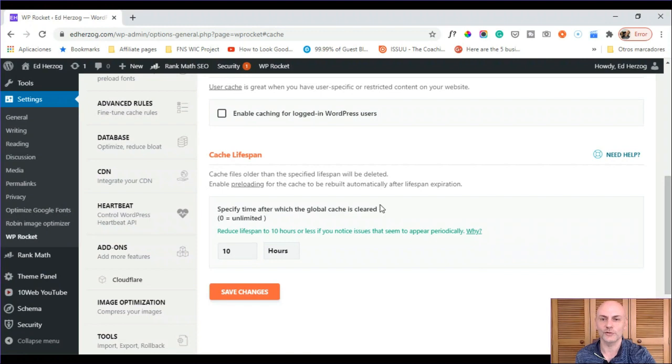Here you set your cache lifespan. I have it set to 10 hours. I did this a while ago. I've been using WP Rocket for several years. I'm sure that was a recommendation I read somewhere, but you can change this to whatever you want. It doesn't have to be hours. It can be minutes, days, and then you just enter the number that you want right there. So again, it's very easy to set up. It's one of the things that I really love about WP Rocket.